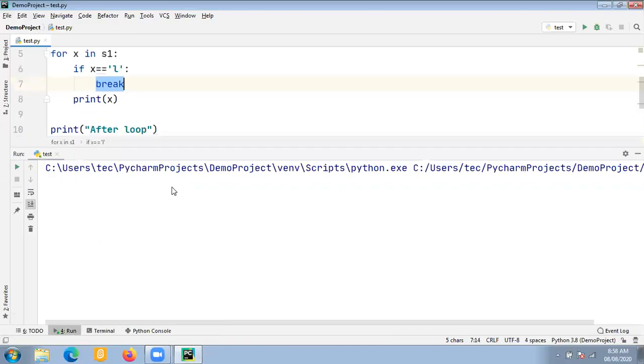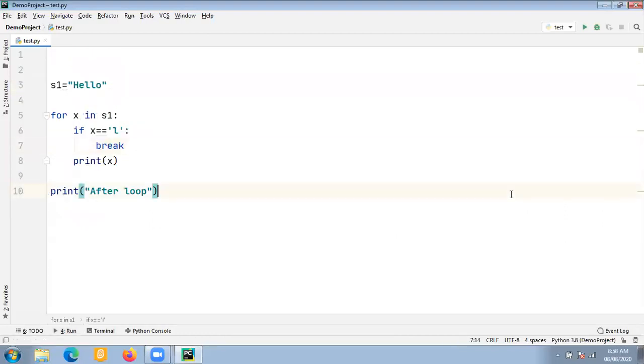So just execute this one. Check out, H is printed. That is correct. Then E is printed, and lastly "after loop". Okay. Now, another keyword that is called which one?